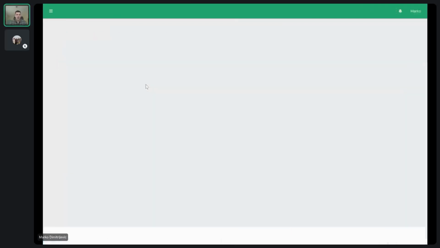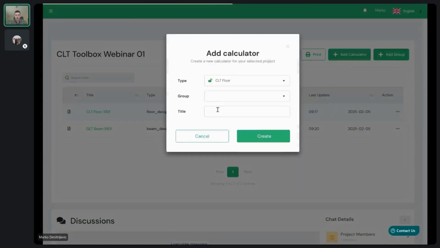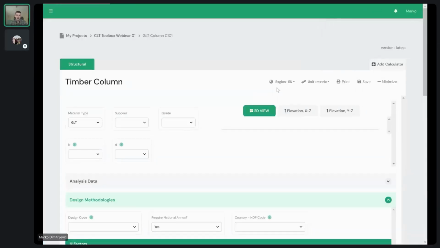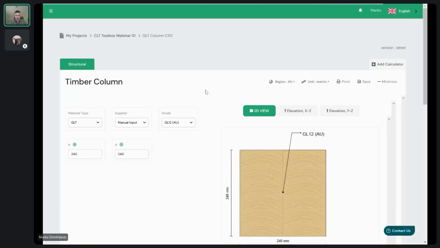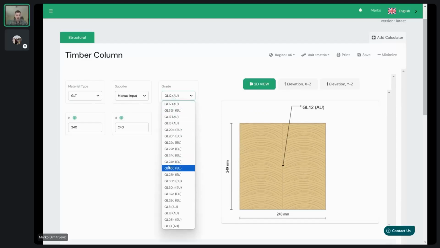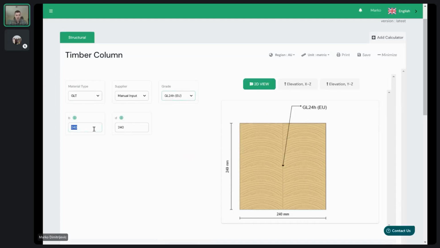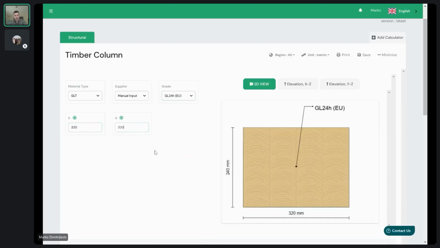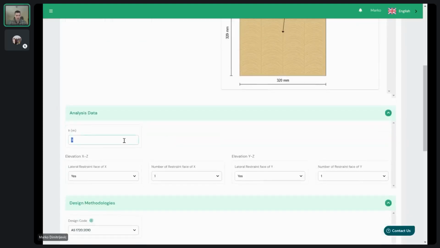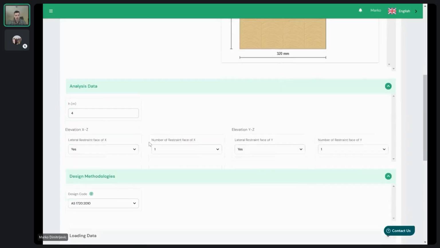So I'll go back to the project level, and I'll add a GLT or timber column calculation. I'll call it GLT column C101, and I'll create this calculation here. So same thing as we have for the GLT beam, we'll select the material. We'll go with manual input. In this case, I'll select GL24H. I'll start with 320 by 320 in this case. See how that goes. For the analysis part, I'll type in the height of the column. So I'll go with 4 meters.